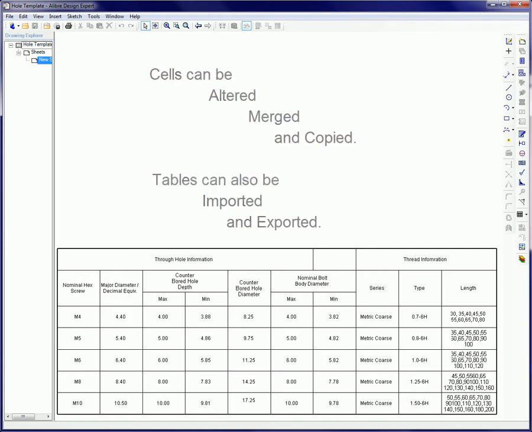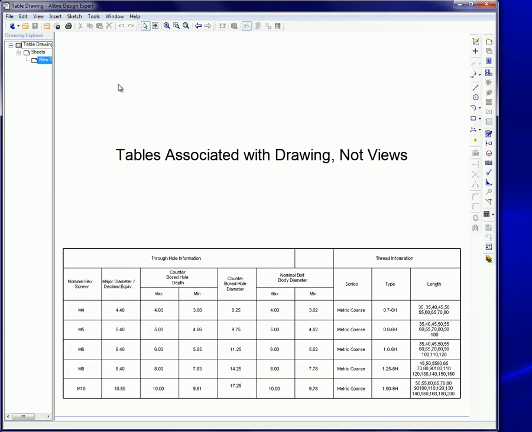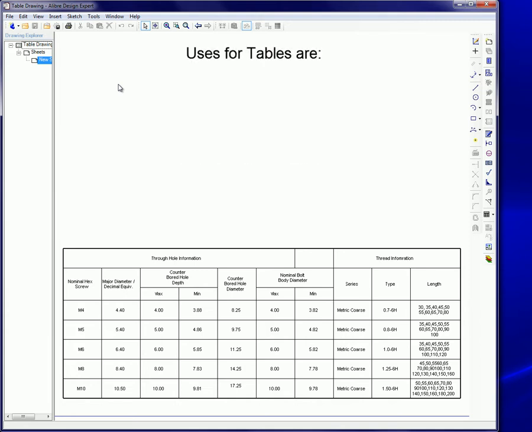You can have multiple tables in a drawing, including those previously created in earlier drawing sessions. Tables are not associated with specific projected views. Rather, they are associated with the drawing sheet itself. Uses for tables are a whole table, revision history, part specs, and many others.